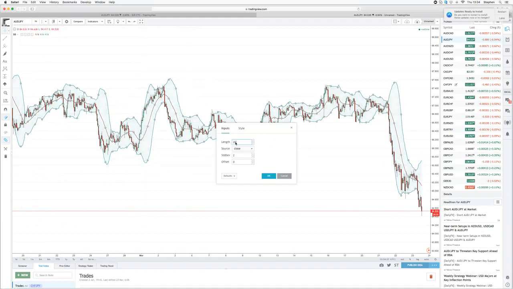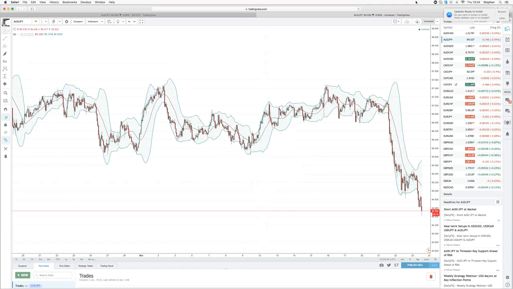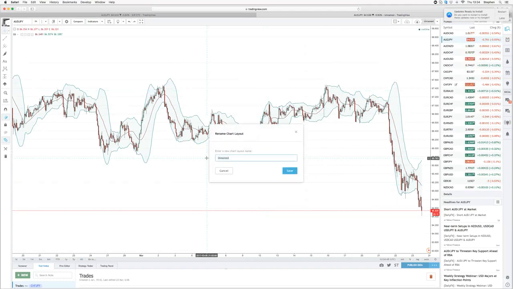Right, the length, 20, which is the moving average through the middle. You've got the source, which is close, which means the price is set to the close of every candle. And we've got the standard deviation, which is 2, which is the complete default setting for the Bollinger Bands. So we're going to OK this, go up to name the template, and we're going to name it range.